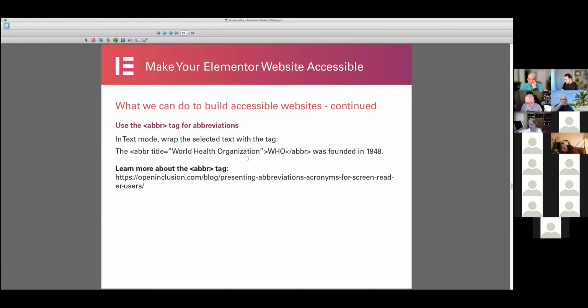What would it look like visually? If you're just looking at the screen, would it just say World Health Organization? It would just say WHO. But on a screen reader, it would be spoken out. The entire name of the organization would be read out as World Health Organization and not WHO. And you can learn more about that at this link here.